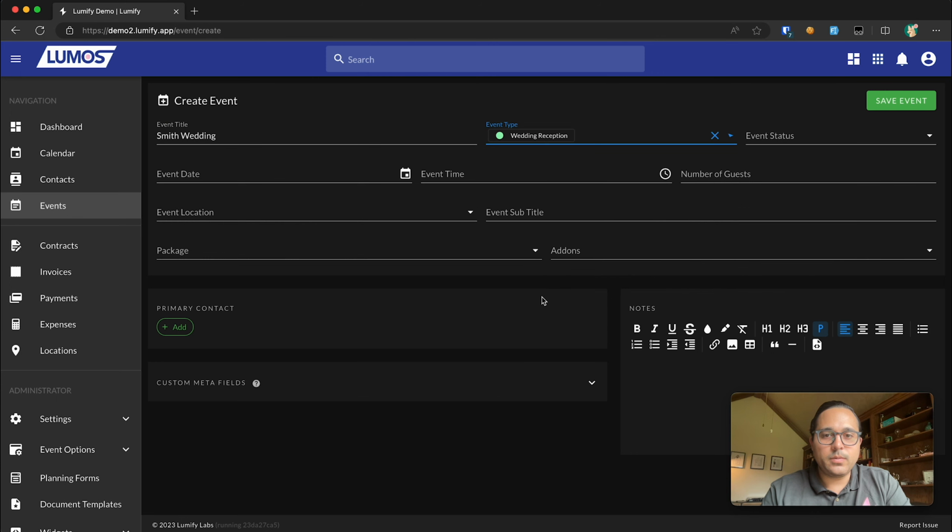Then you can choose an event type. You can do wedding reception. Then you can choose a status. You can also leave status blank. By default, if you create an event with a blank event status, it'll default to the first status that you have, usually lead. It's sort of sensible, but you can leave that blank as well.